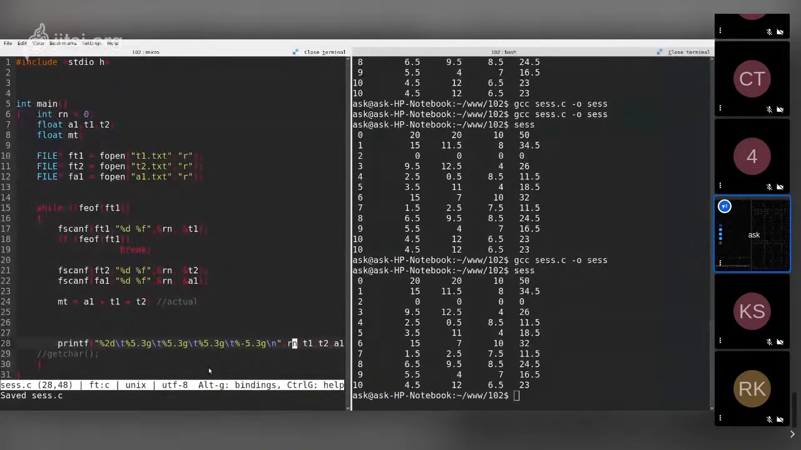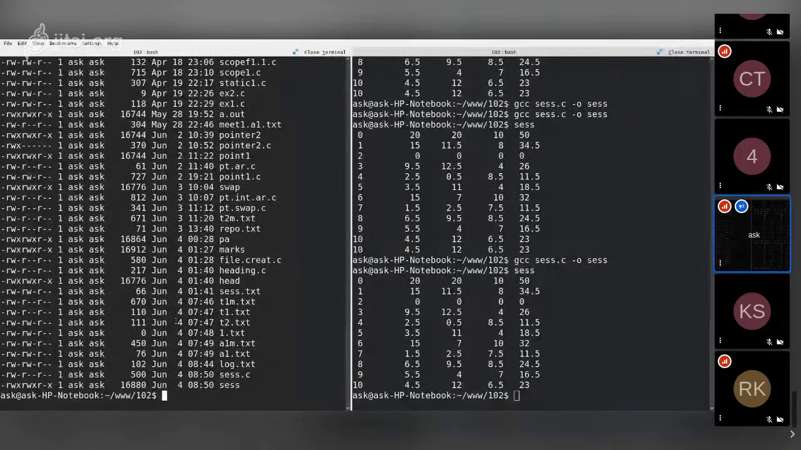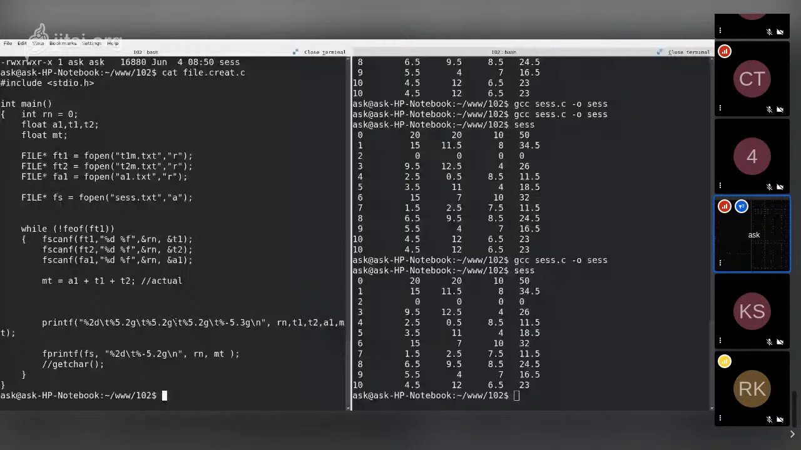Now we will learn how to write, how to create a file. We have learned how to read an existing file. Now we will learn how to create or how to write files. Let me check whether I have already a file to create.